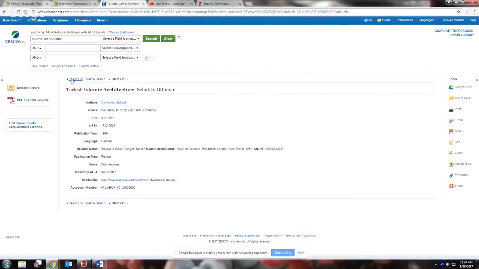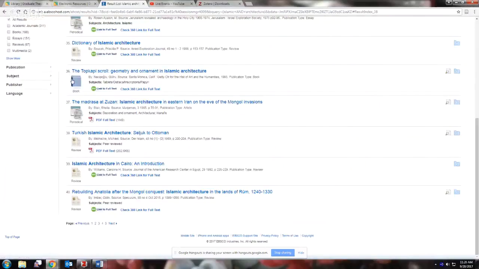Okay, I'm going to go back to the result list. Now, maybe you're looking at this list and you're like, I want all of these articles. They all look fantastic. There is a new option that has just been available in Zotero 5 that you can add more than one article at a time. So this is a very handy thing.